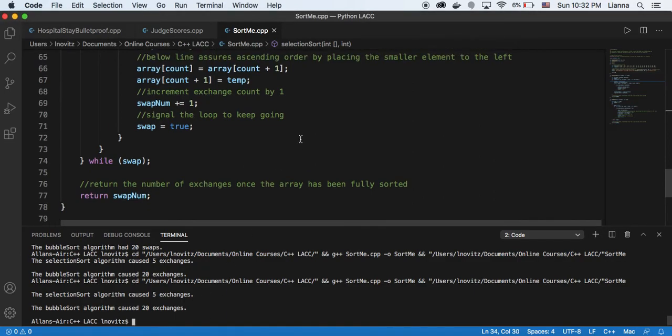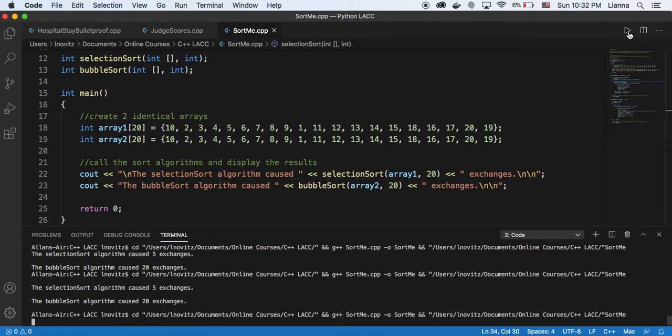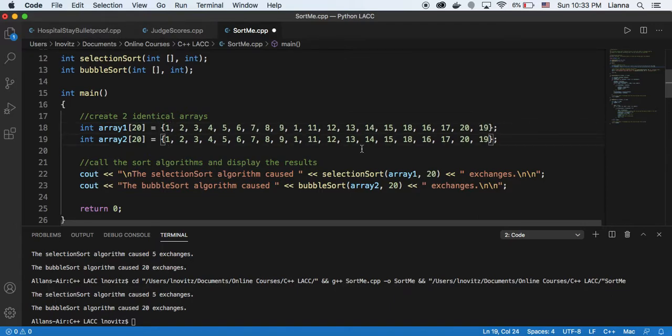So based on our example here, we'll just run it. And it looks like the selection sort algorithm was a bit more efficient than the bubble sort. But we could just change this up and see how this compares.